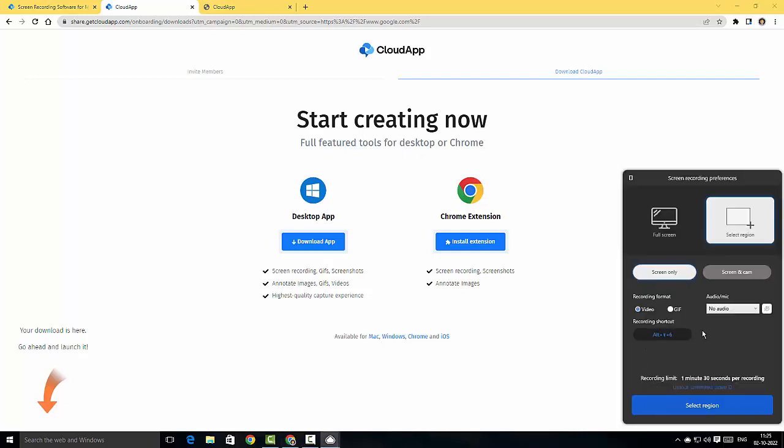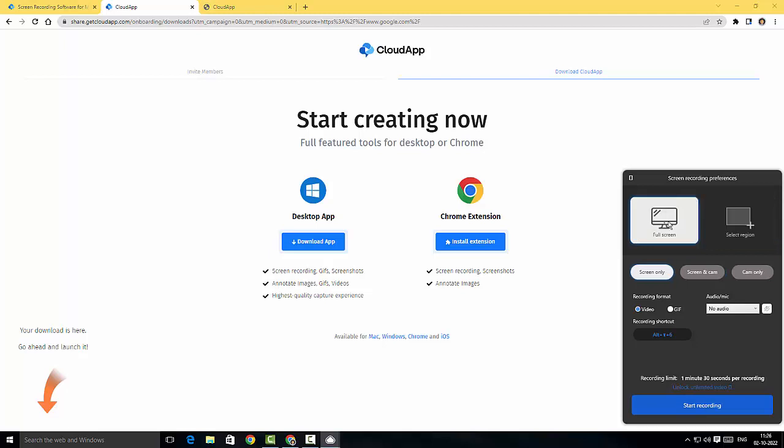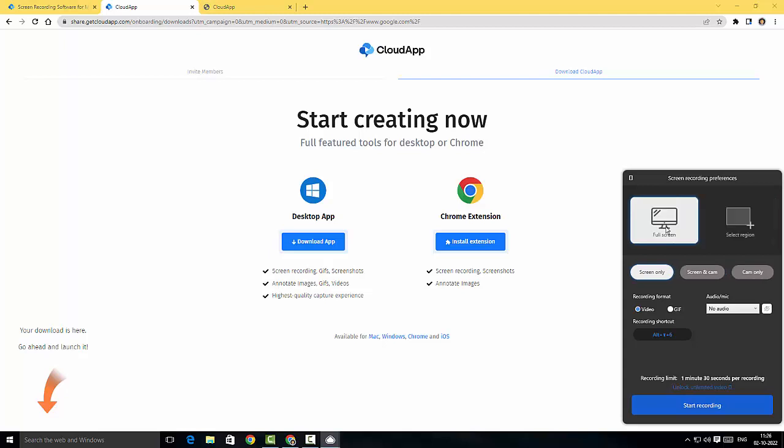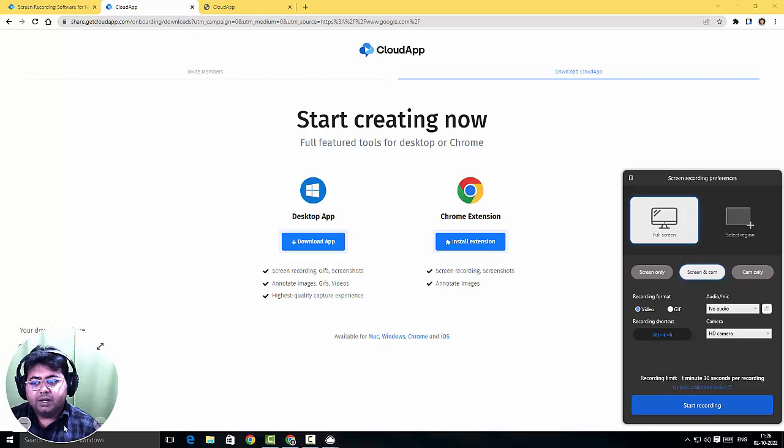And when I click the record option, we've got an option to select the full screen, and we've got an option to select the region as well. So here I'm gonna choose full screen, and I'm gonna choose screen and cam, and here in the camera area I'm gonna choose my HD webcam over here, and there you go. Here we've got our webcam feed, and I'm gonna quickly press the plus button over here to increase the size and the minus button to reduce the size of the webcam feed.